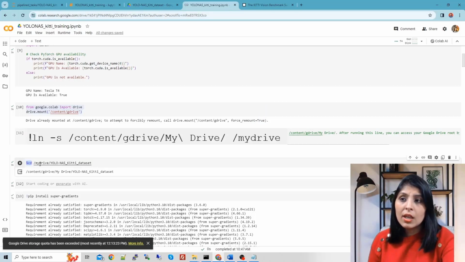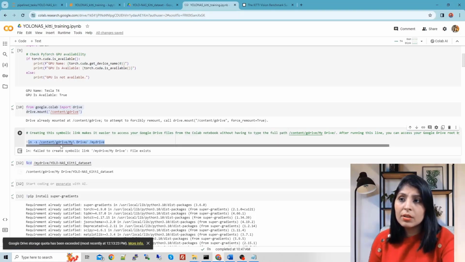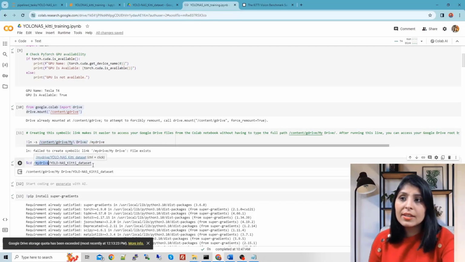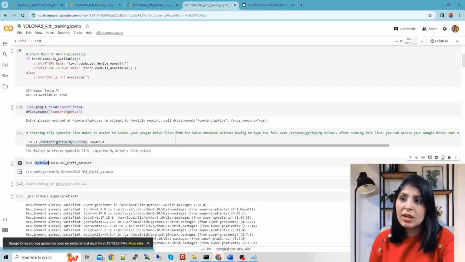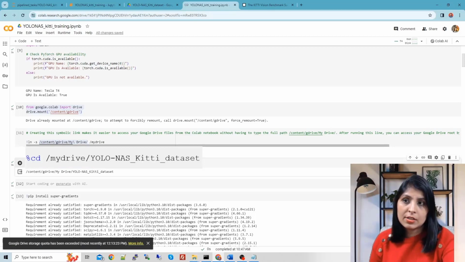You can see in the next line, cd. If I hadn't created this link, I would have to write this whole path over here and then say that I want to enter this folder. But now, after creating this link, I'm just writing my drive and then the folder in which our code and our data set are. I have entered that folder using this.